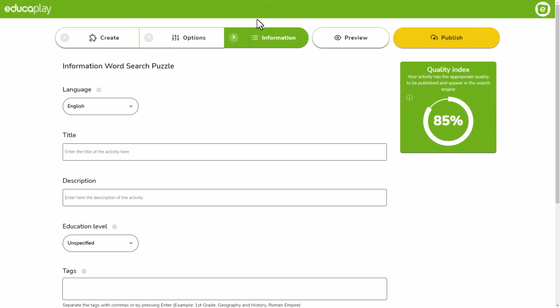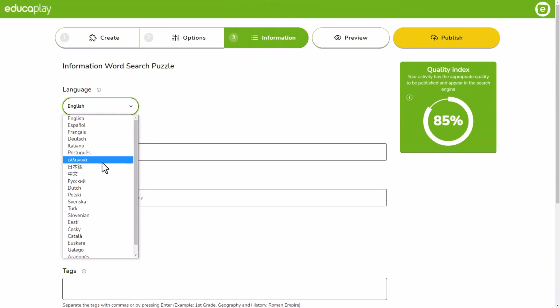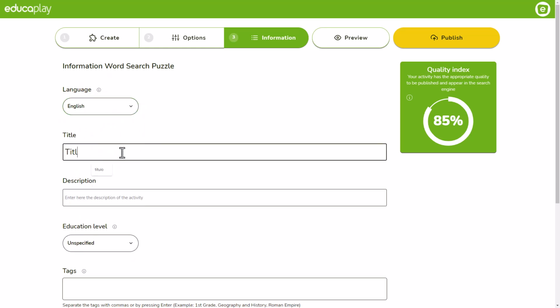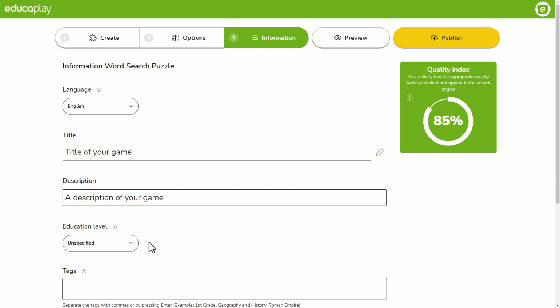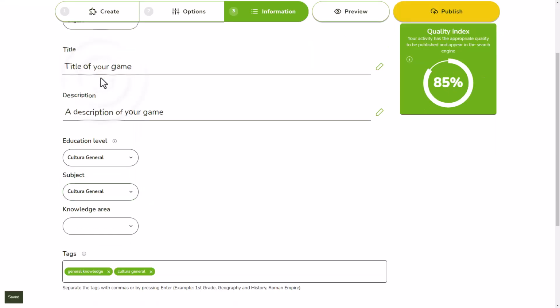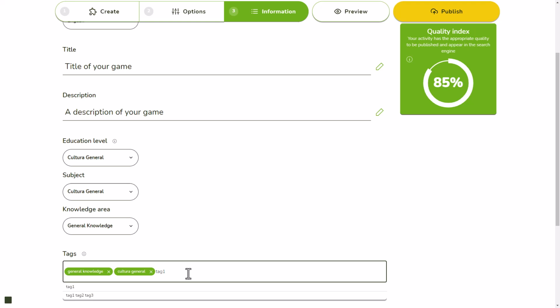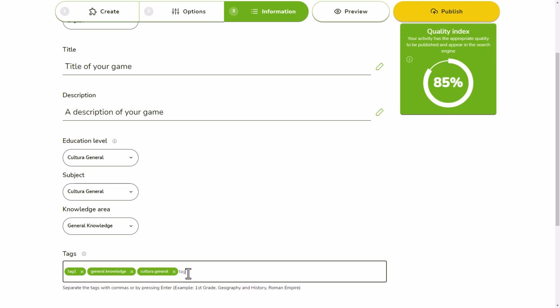Next, go to the Information tab where you can change the language of the activity interface and write the title and description. If you want, you can also choose where the activity is located in your educational system. You can also tag your activity to make it easier to classify. You can separate your tags with commas or pressing Enter. When your activity is ready to be published, you'll just have to click the Publish button.